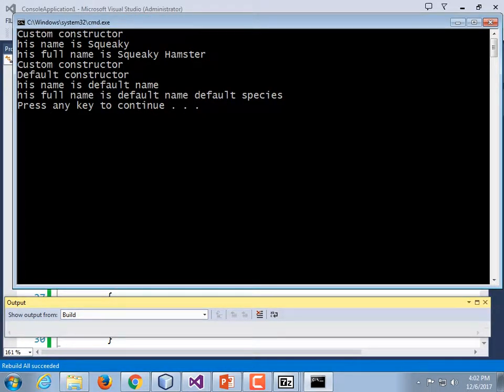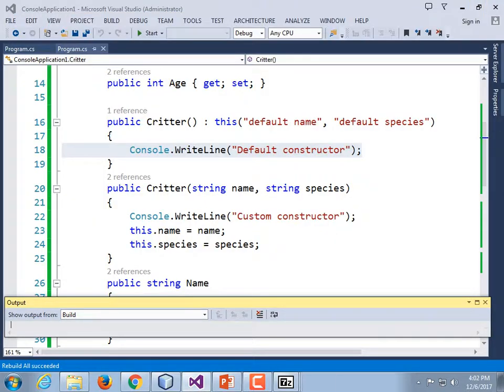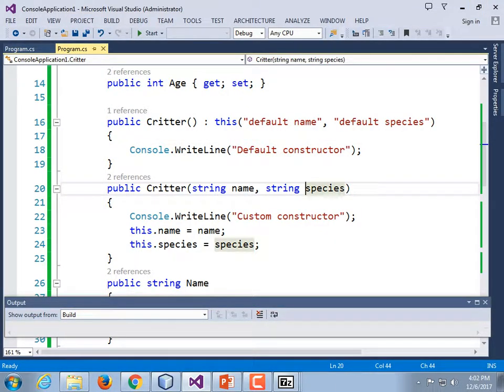So I'm running without debugging so that I don't have to go and add a ReadKey to the bottom. Okay, so we called the custom constructor. His name is Squeaky. His full name is Squeaky Hamster. Custom constructor, default constructor. His name is default name. His full name is default name, default species. So this is invoking the other constructor.